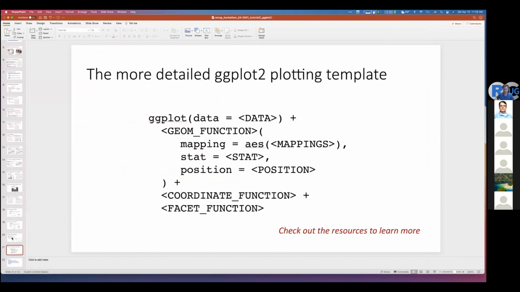Okay, we're running up close to noon here. This is a more complex plotting template that talks about geoms in terms of their different capabilities, coordinate functions, facet functions. There are also scale functions on here. The gist here is not necessarily to understand exactly what you see, just noting that the template can get a lot more complex if you want to add more complexity to those plots. Check out the resources here.